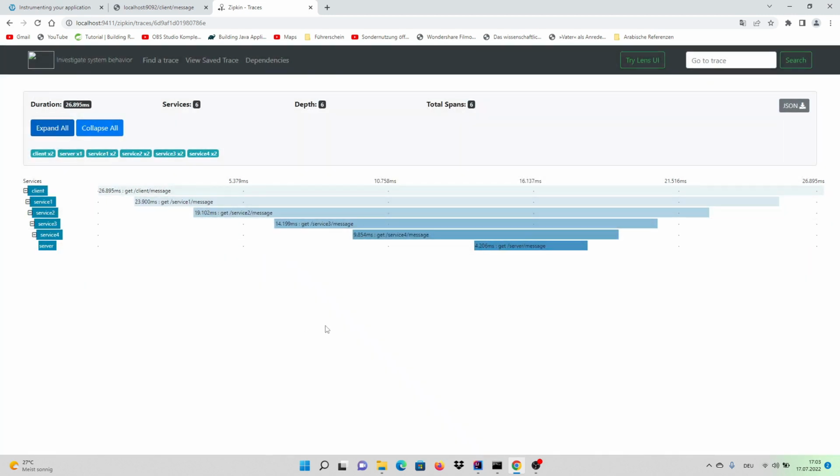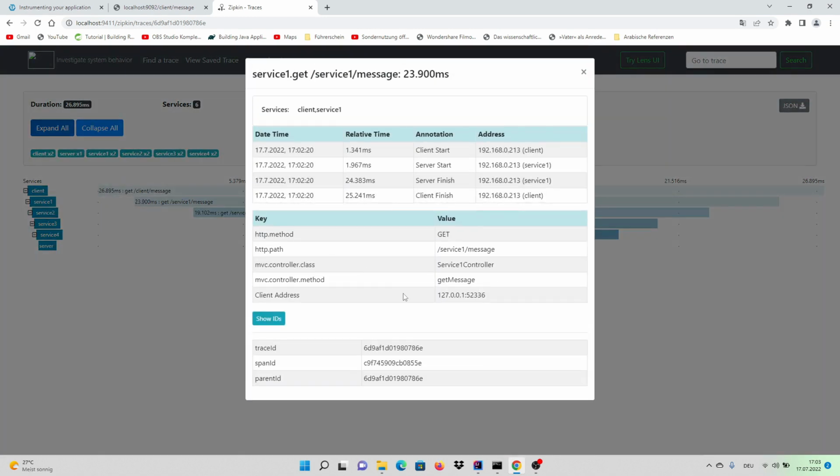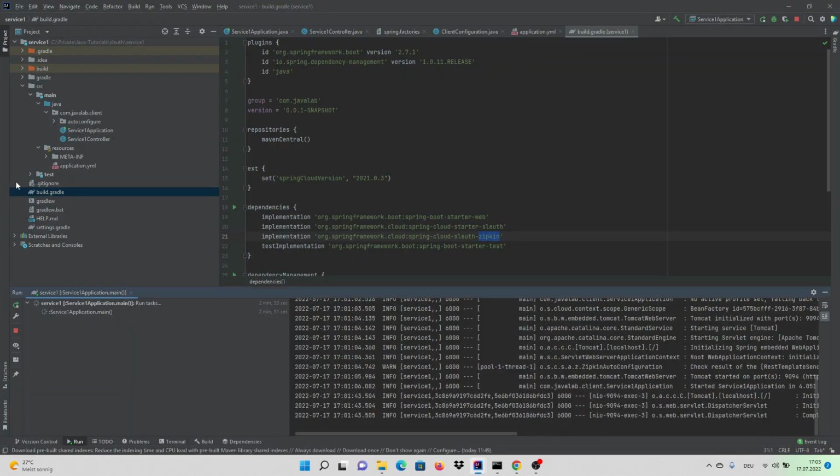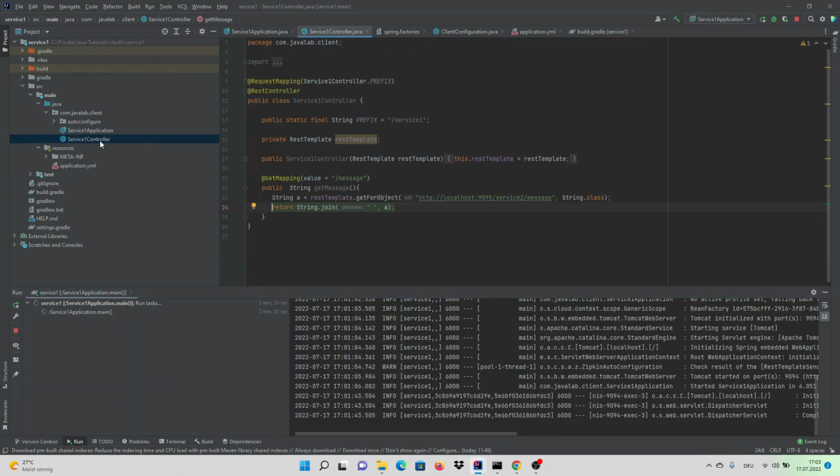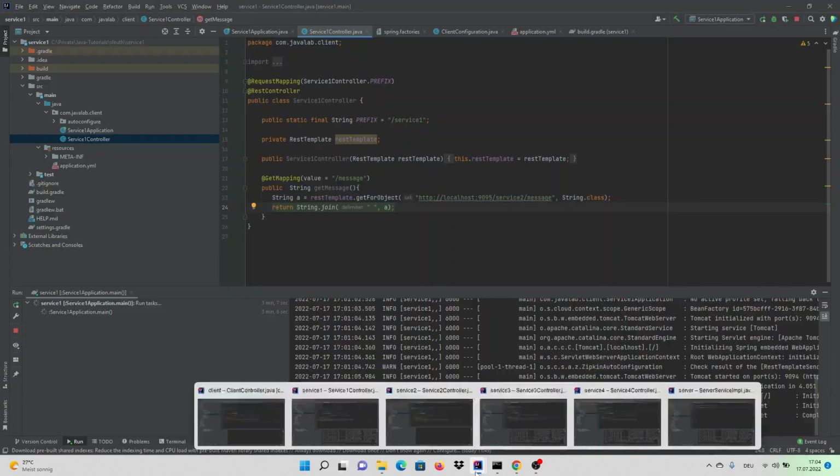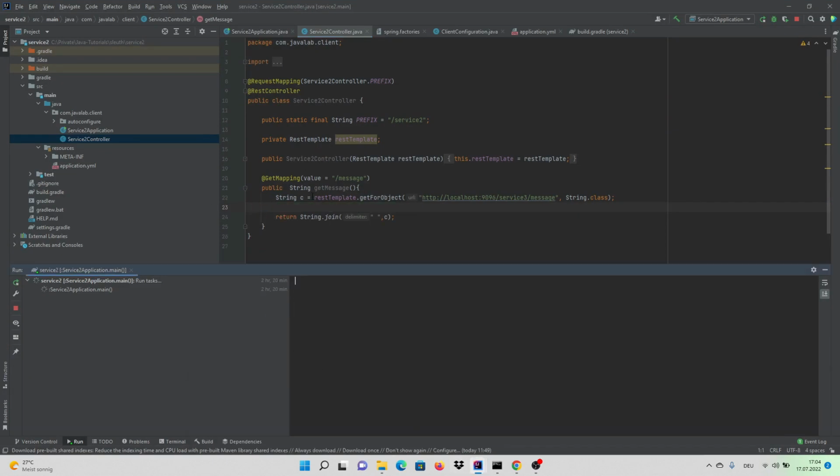That's why there is no parent ID, no parent span. Let's have a look at the service 1 span, for example. Here again, this is the path of the method and the controller which is responsible for the get mapping request. This is the service 1 controller which provides a get mapping message. I used the same pattern across all the services. Like here again, service 2 has the same pattern, a message endpoint, and service 2 will call service 3.